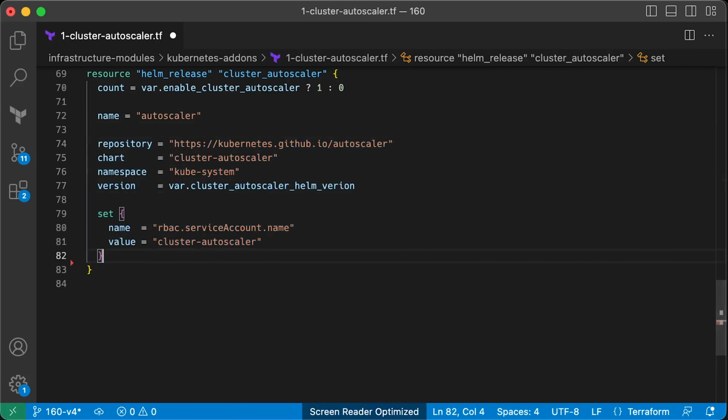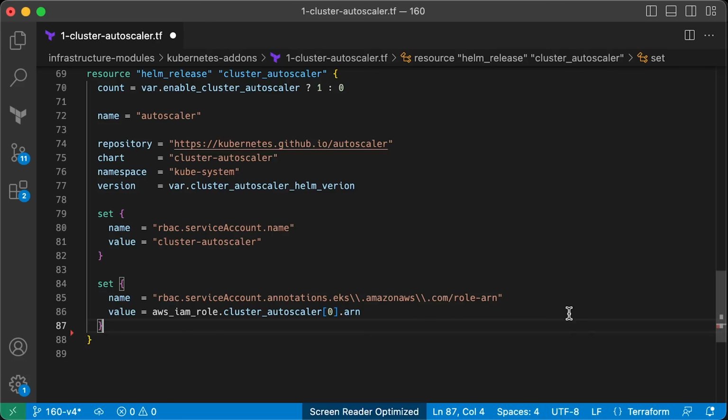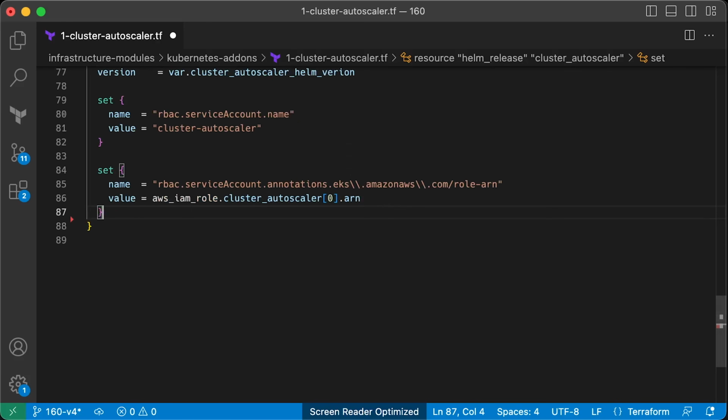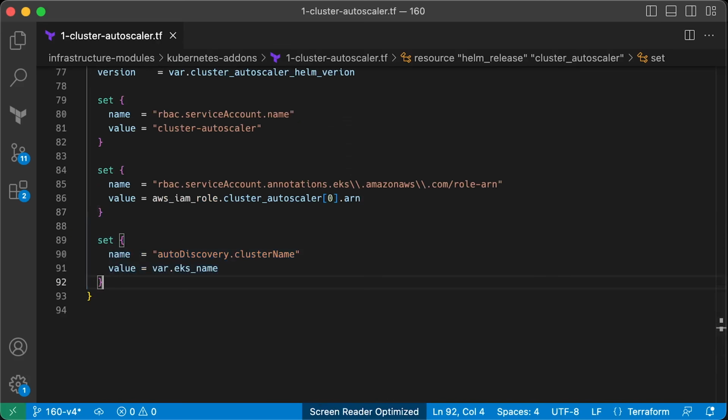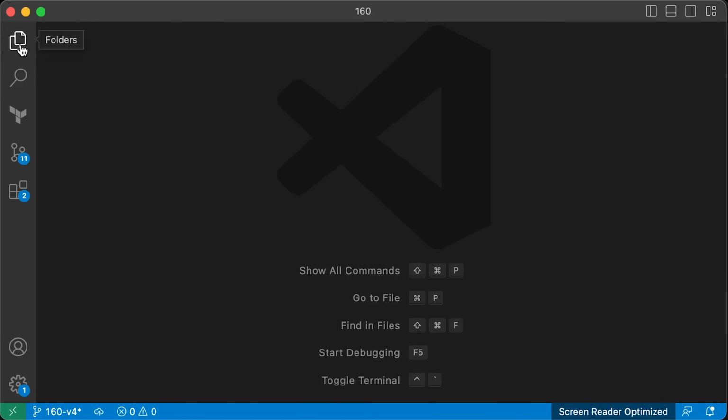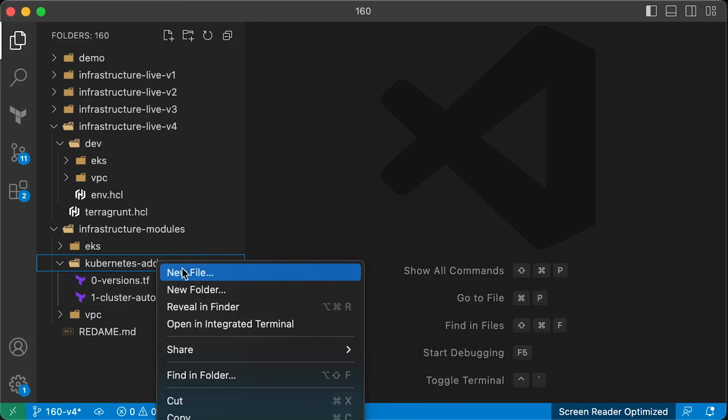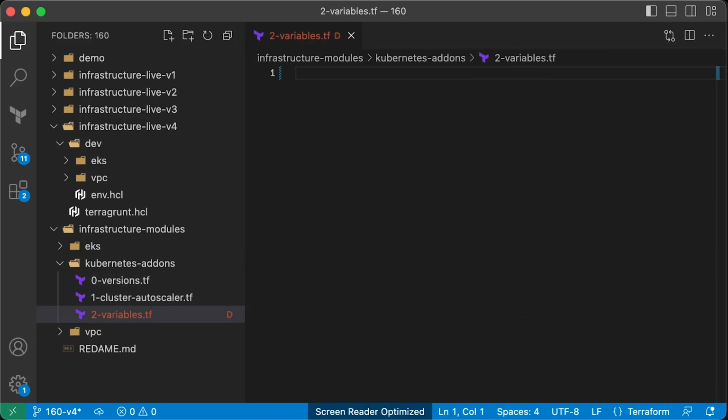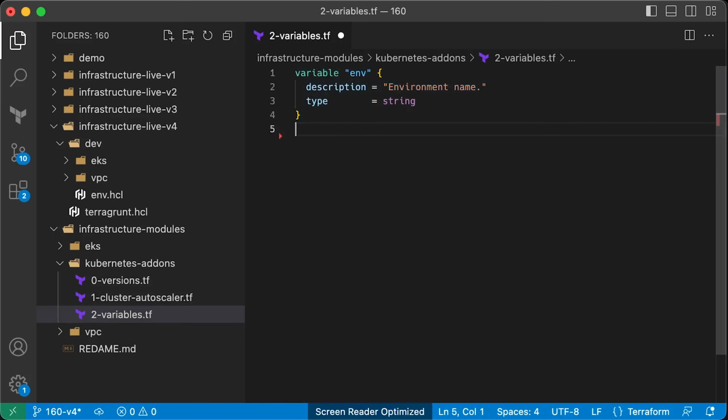Now it's important to match the service account name with the IAM role. To establish trust, we must set Kubernetes service account annotation with the IAM role ARN. Finally, provide EKS name so that the cluster autoscaler can auto-discover subnets and autoscaling groups. This functionality is based on the subnet tags that we provided earlier. Now, I intentionally limited the number of parameters that we can customize so that everyone can follow the same process and limit the drift between environments.